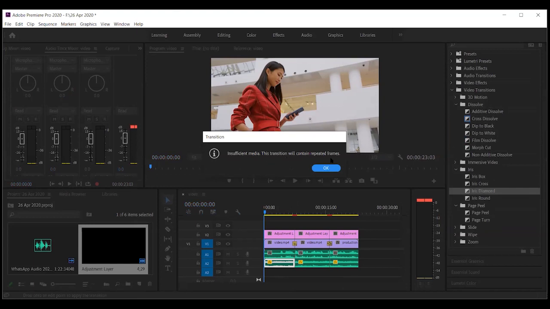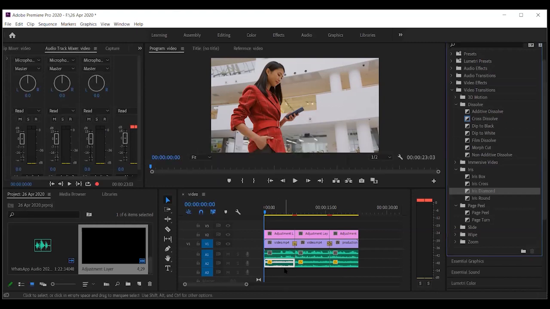So this transition will contain repeated frames. Click OK. Now, if you take a look, what happened was both the places where I have added the effects have turned red here on the timeline. Can you see? Everything is yellow, but exactly where I've put the effect, it's become red. So what do I do? I'm going to tell you.